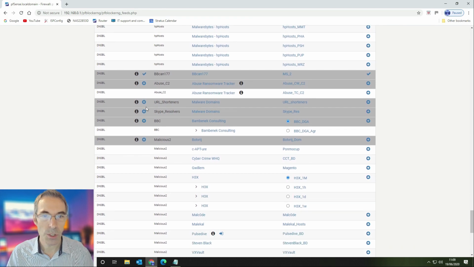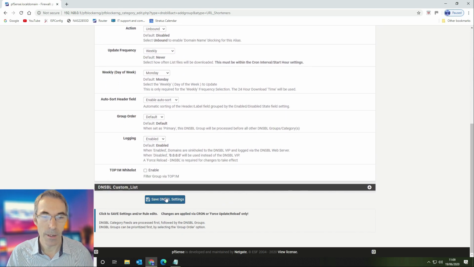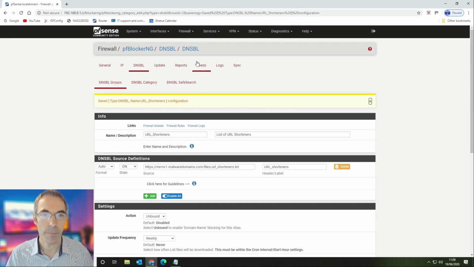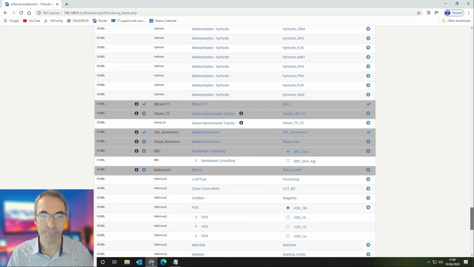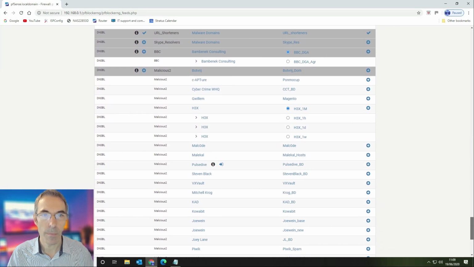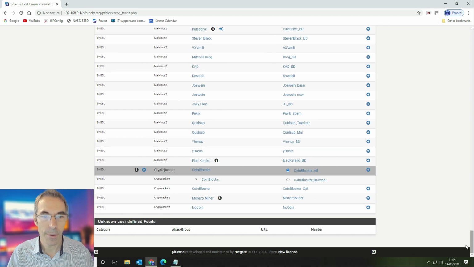And we want to also now use this one here called URL Shorteners. Set that state to on, set the action to unbound, and then save those settings. Go back to our feeds again, scroll all the way down. So there's our URL shorteners now ticked, and the final one that we use is this coin blocker all cryptojackers.